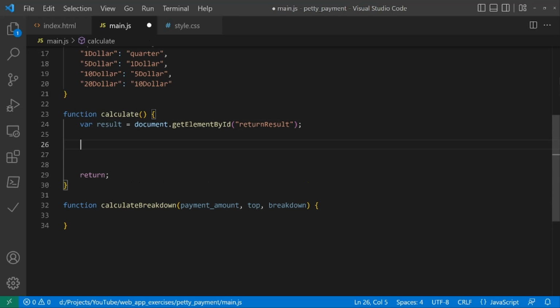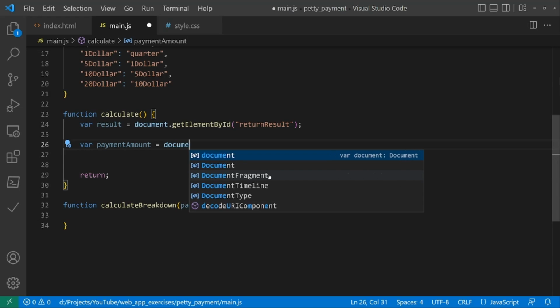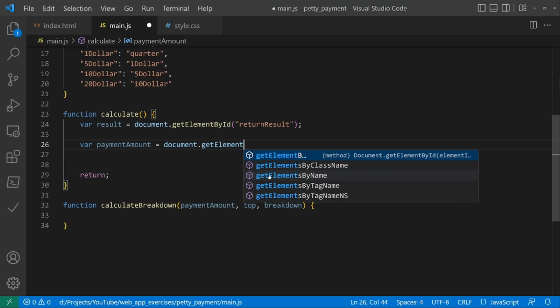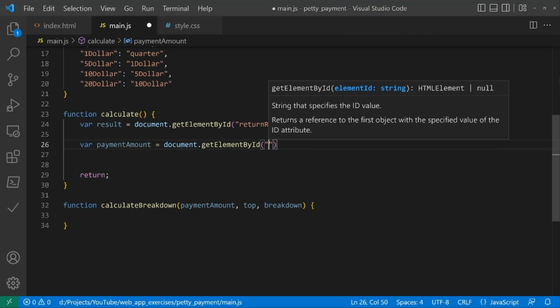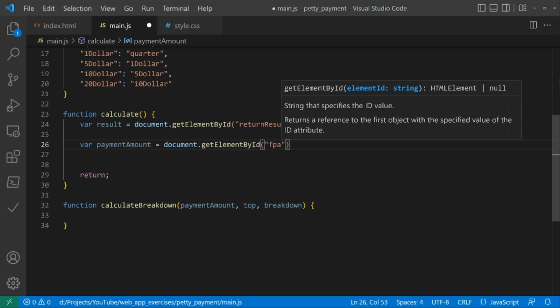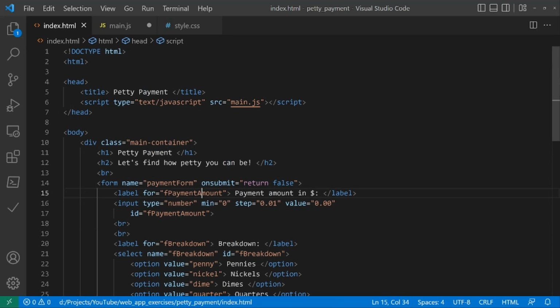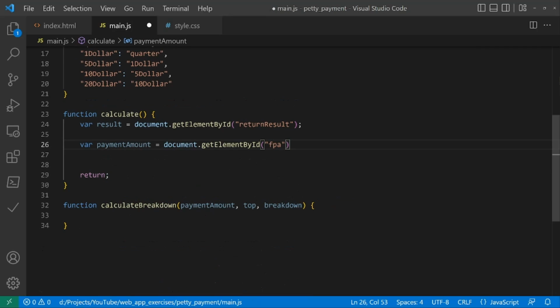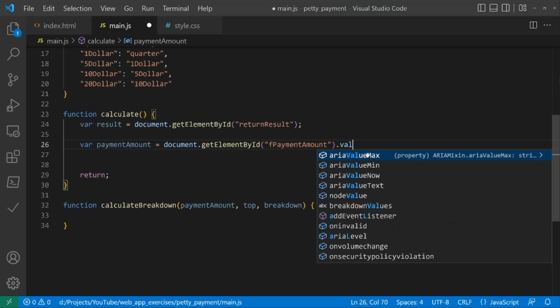So result is going to be that paragraph of result, but let's get the information for this function. We're going to have a payment amount, which actually, let me change it to this to follow more of a JavaScript styling. So we'll have the payment amount, which will be the document.getElementById just like above. Actually, what do we call it? I should probably remember. We have the fPaymentAmount. That's what it was. So fPaymentAmount. We're going to want to grab the actual value.